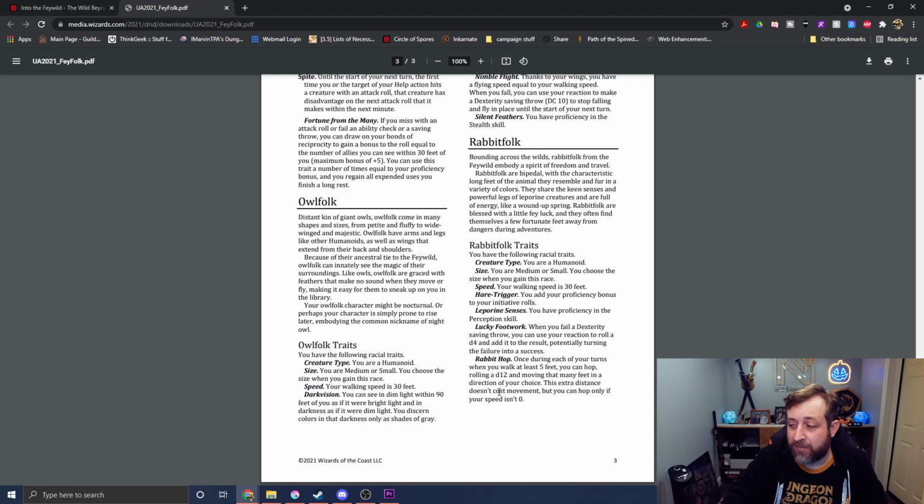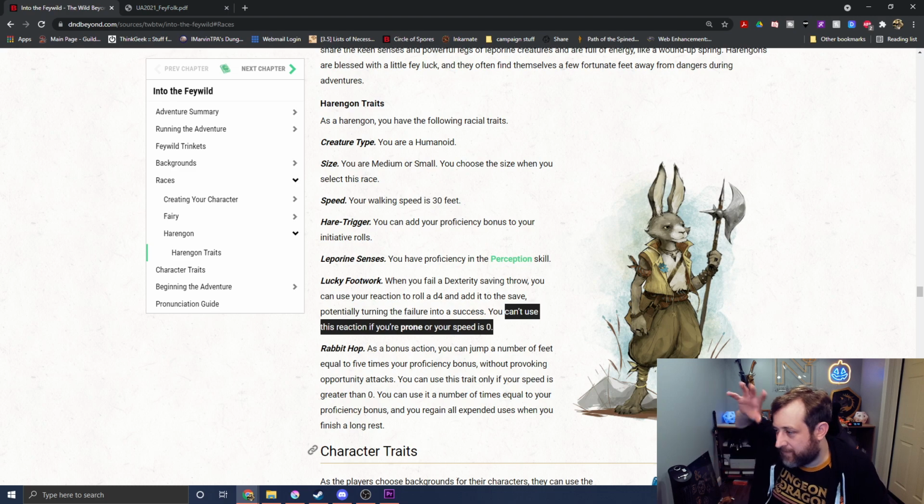And Rabbit Hop originally was just a nightmare to understand, in my opinion. Once during each of your turns, if you walked 5 feet, you could roll a d12, add that many feet to the direction. It doesn't cost movement, but only works if your speed's more than 0. Just get rid of that. That was garbage. I appreciate the new version.